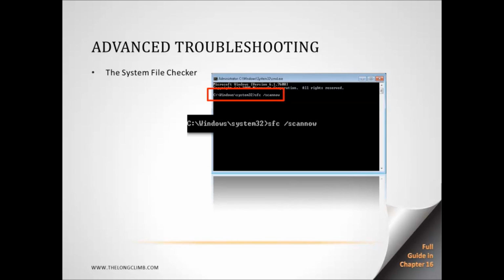It's done through one simple command, which you can see here, sfc /scannow, where scannow is one word. Now there's one caveat with the System File Checker, and that's service packs.